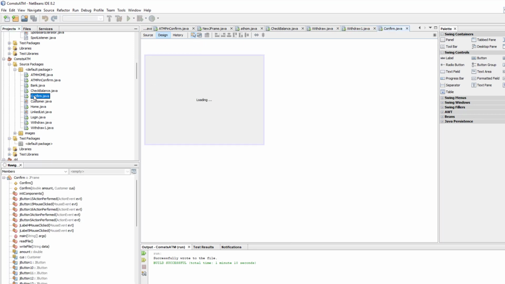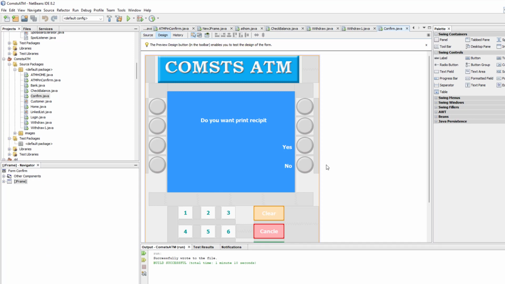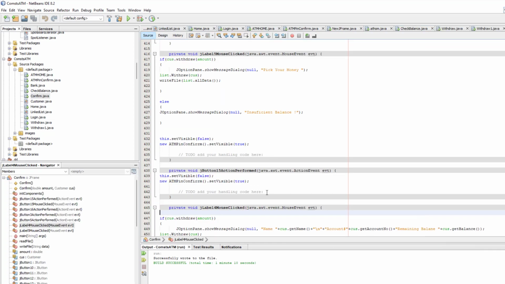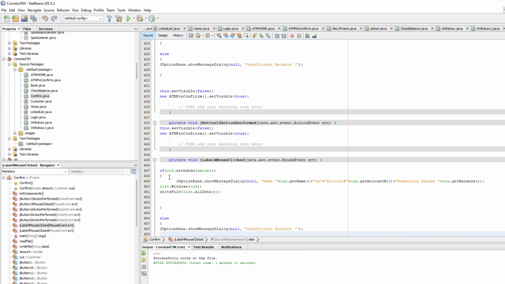So when we reach here in the confirm, you can see when I click on yes, mouse clicked, if the customer is able to withdraw the amount, that is, the amount is less than or equal to the balance, that condition is set in our withdraw method. So if it returns true, it means the customer has enough balance, less than or equal to this amount. So we withdraw his money and show the customer's remaining balance.